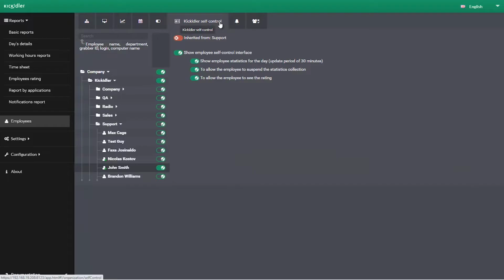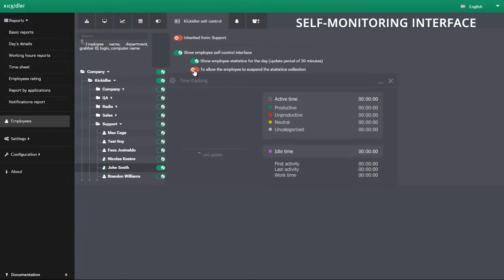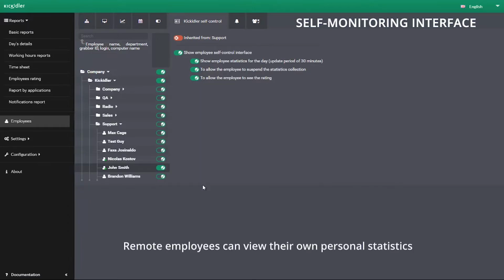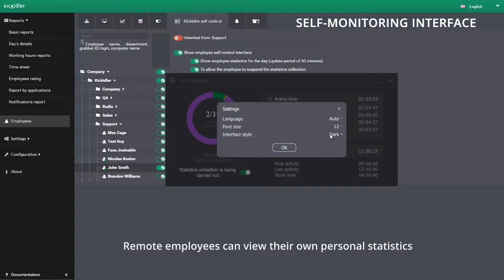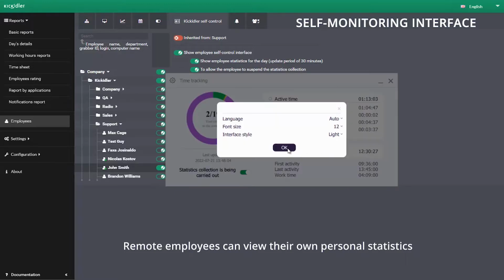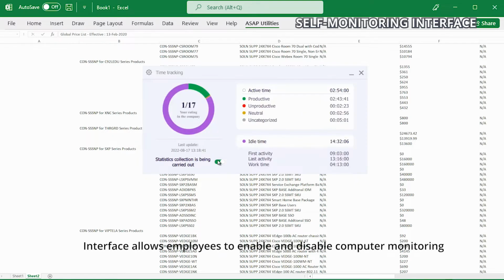It includes the following tools: self-monitoring interface. It displays detailed infographics on the employee's personal productivity. At any given moment, the specialist can open a report and see exactly how productive they've been, which is an excellent positive motivation technique. Moreover, the self-monitoring interface allows employees to enable and disable computer monitoring on their own.